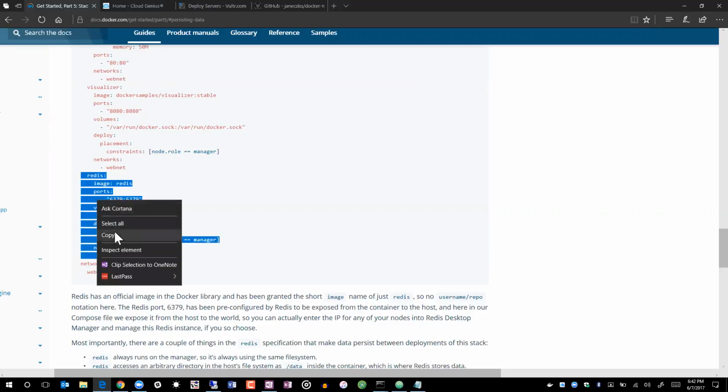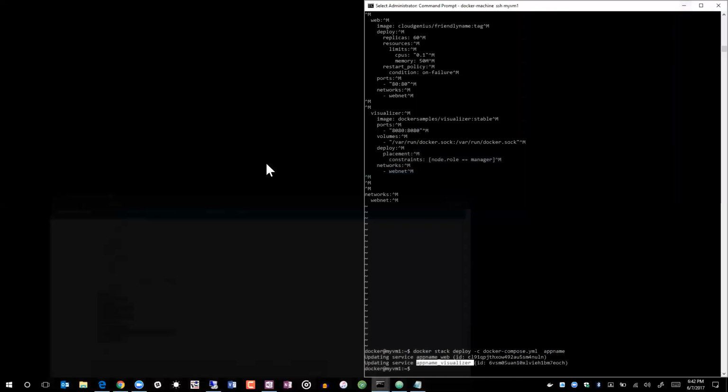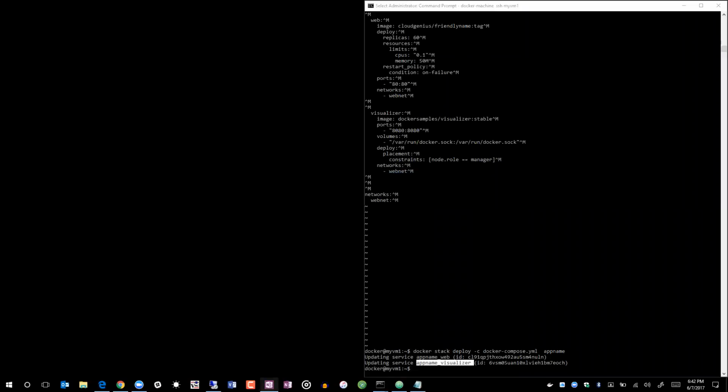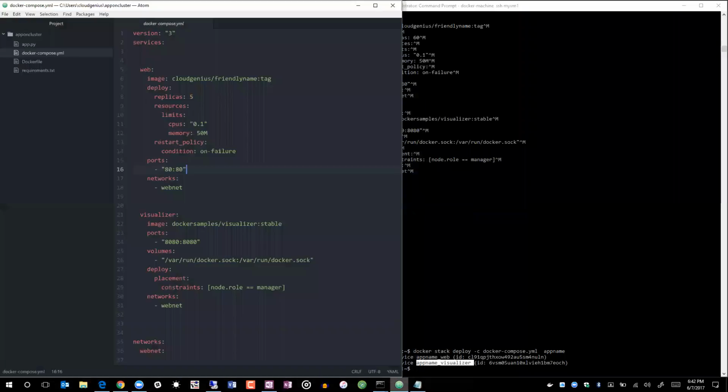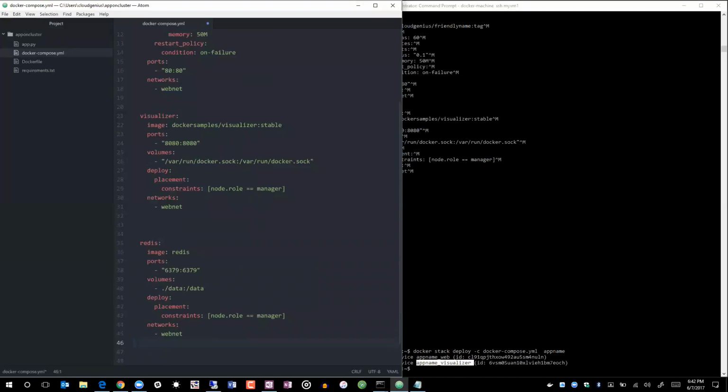I'll take that and add it to my composition like this. And I'll say, in addition to this web service and the visualizer service, I would like you to include one more service. That is the Redis service. This service runs the Redis image, and it exposes port number 6379 and maps it to the internal ingress router network. It stores the data in this location /data.